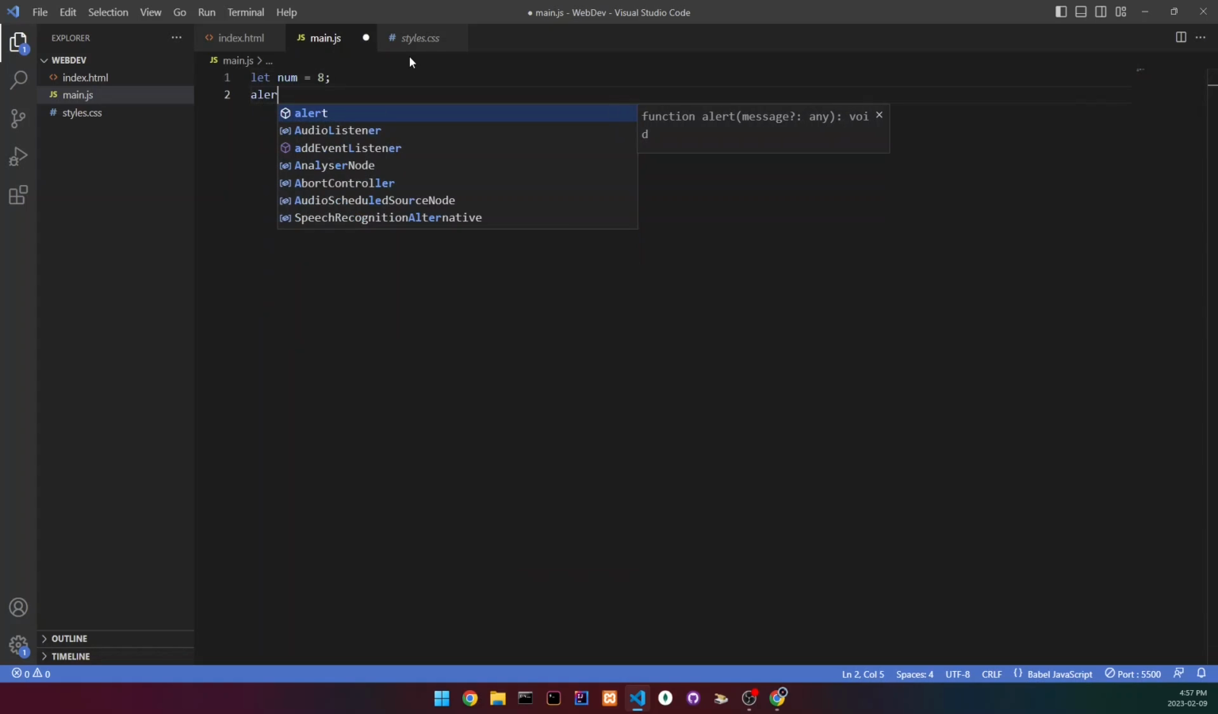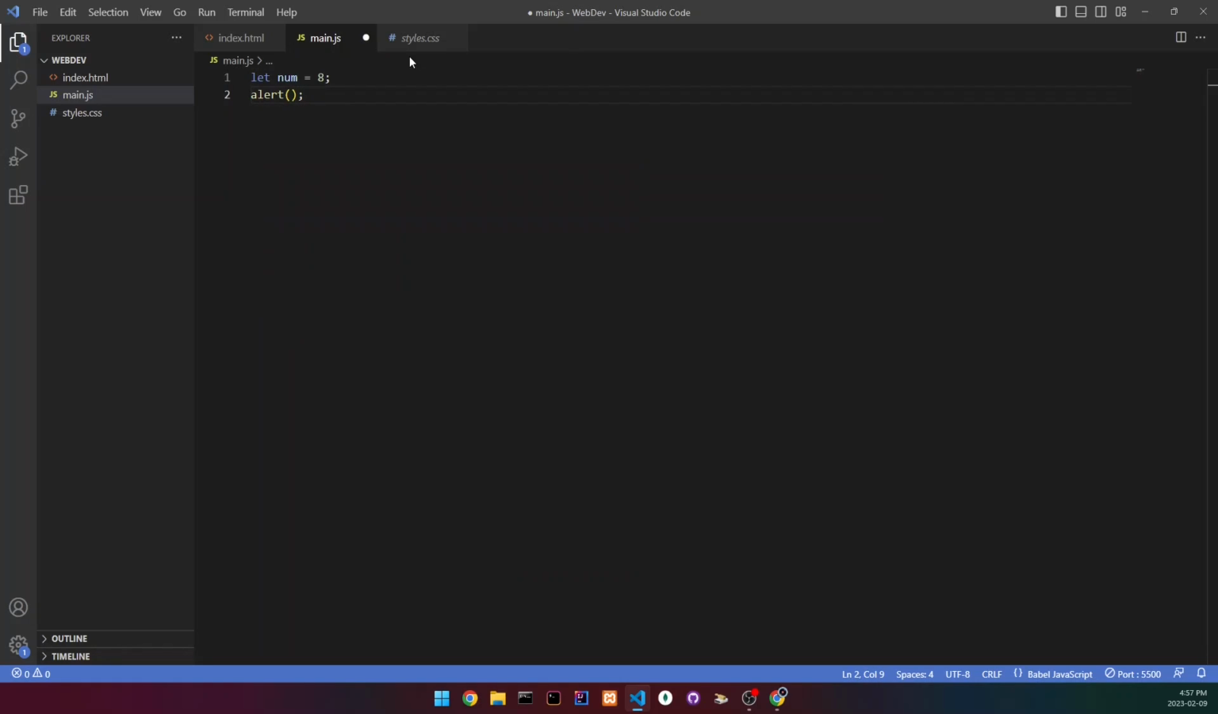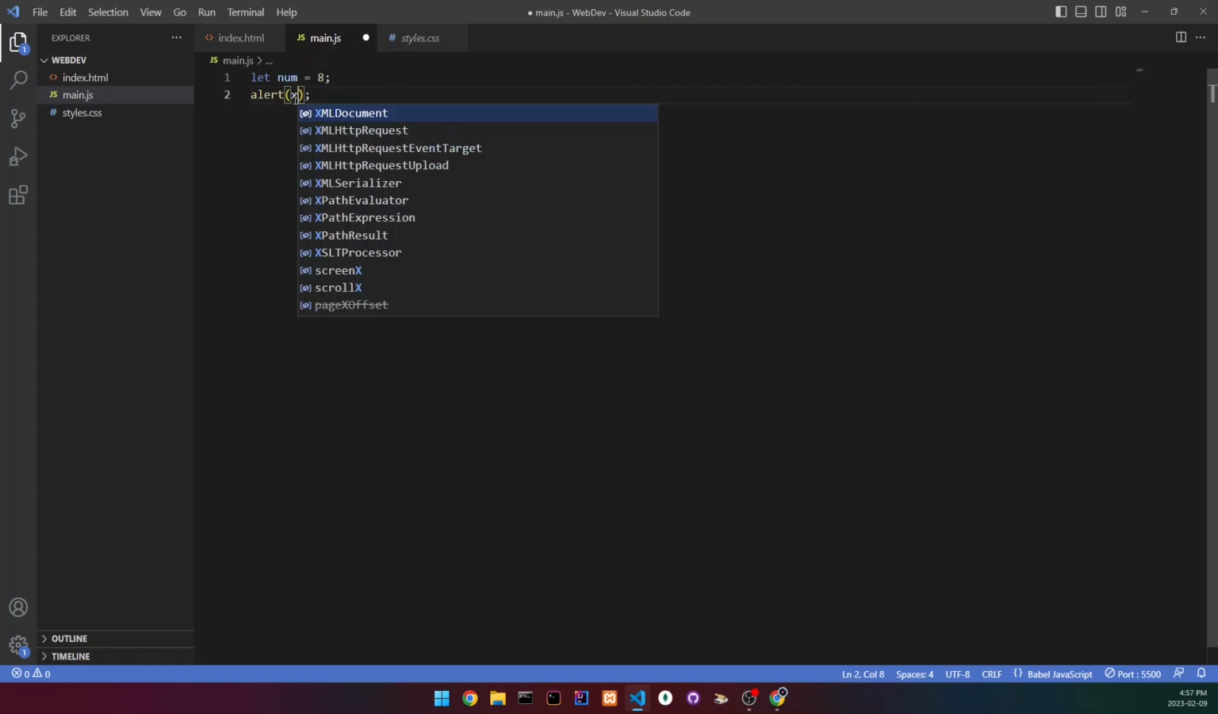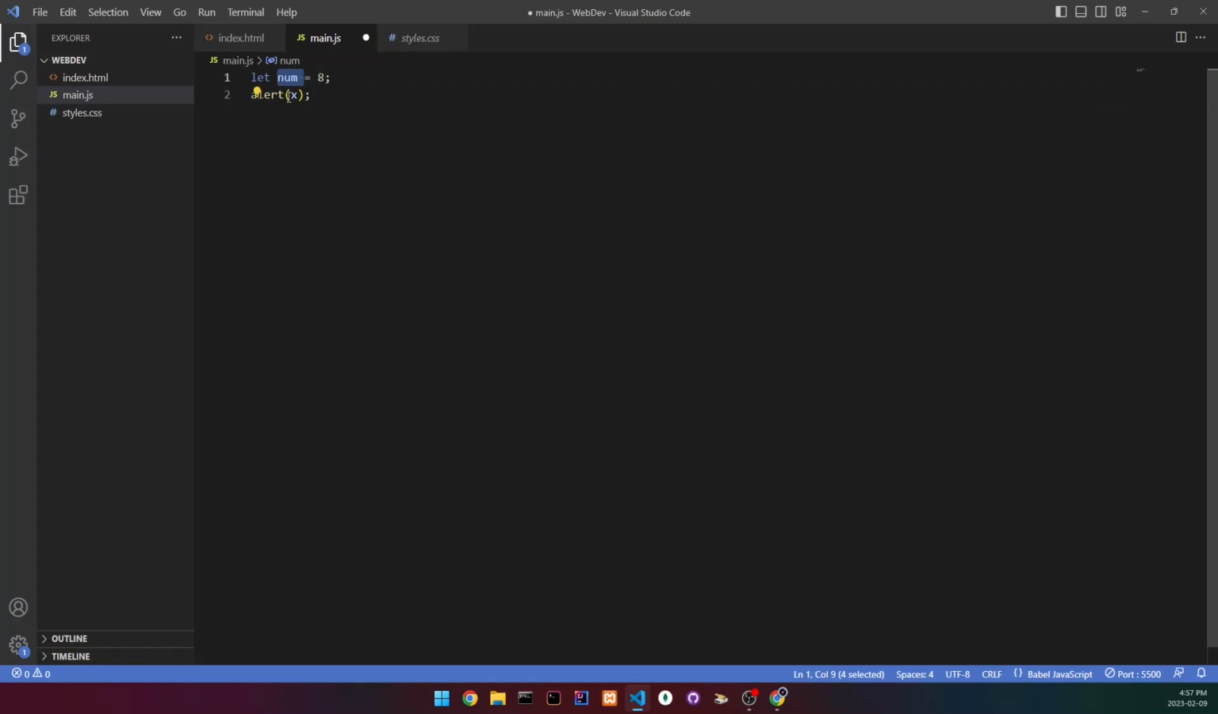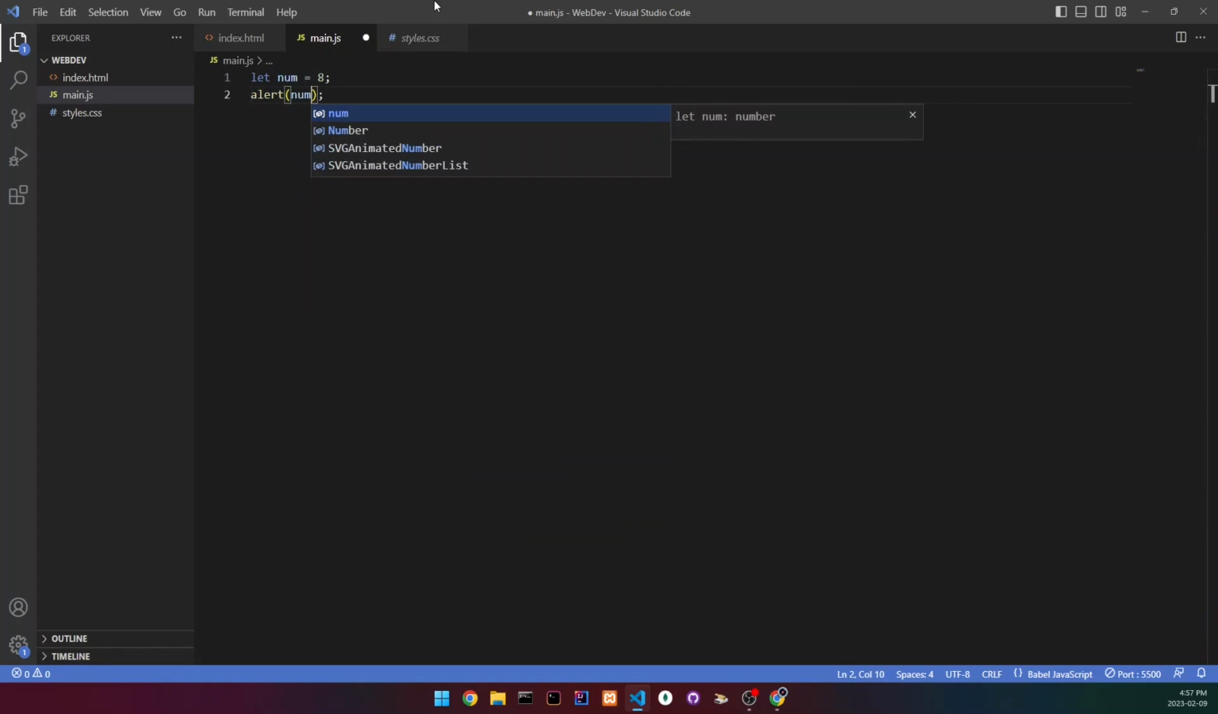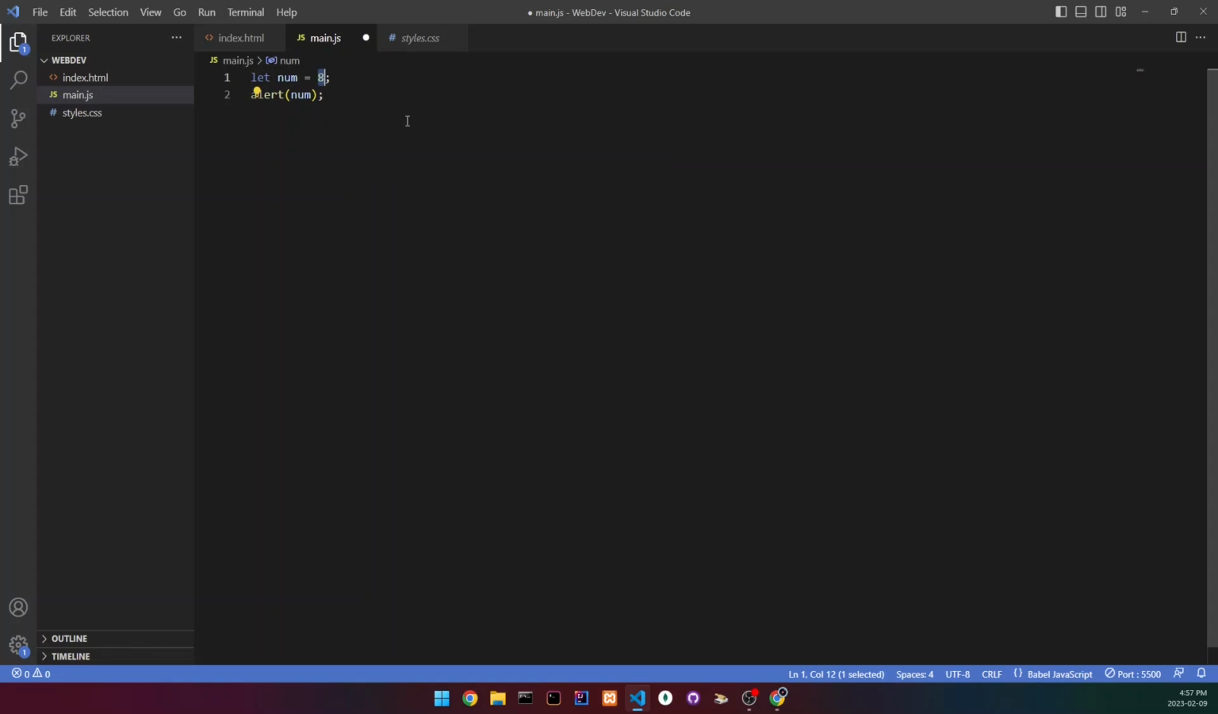So I'm just gonna alert it. And to alert variables, you're just gonna use their names. So if you put something like x, then you're gonna put x here. But I chose num, so I'm gonna write num here. And if you actually take a look here, you can see that it says let num, and that's a number. And if I change it to a string, so I add these two quotes, then that means that it's text now. And if I hover here, you can see that it says string now.